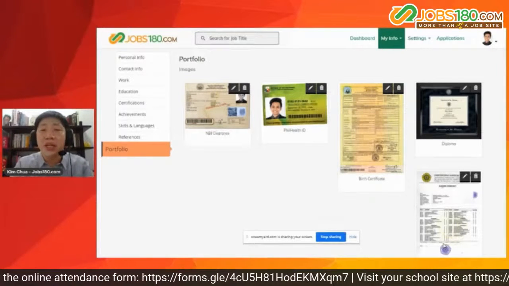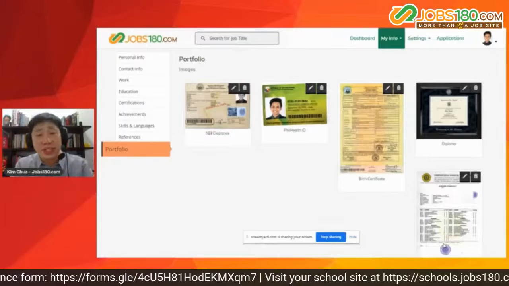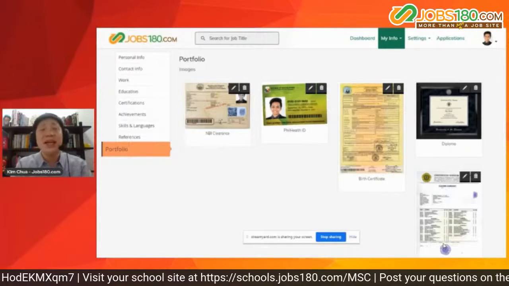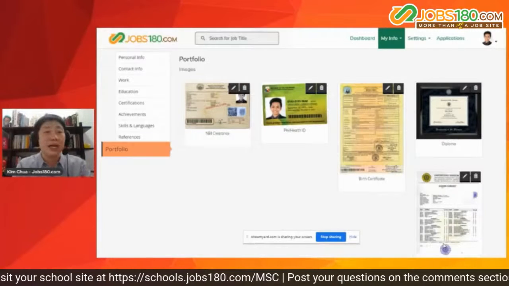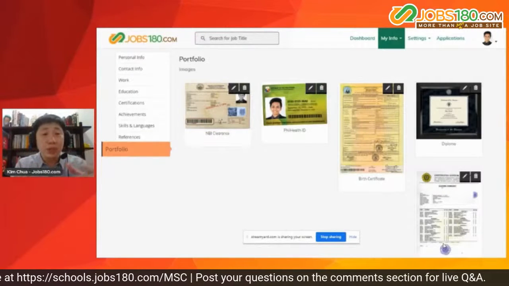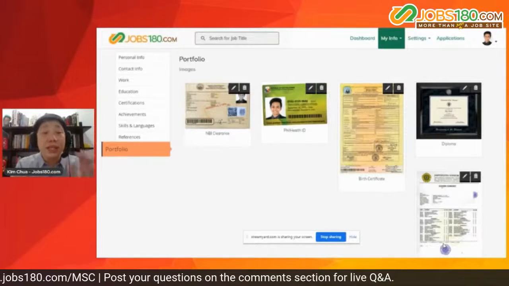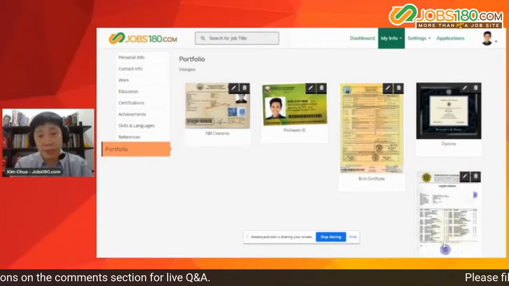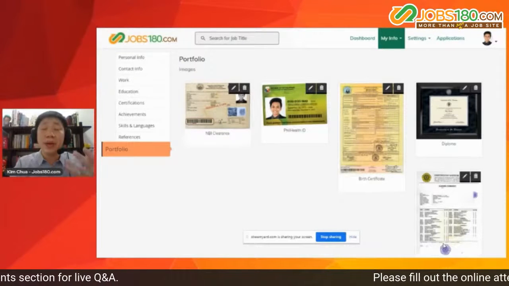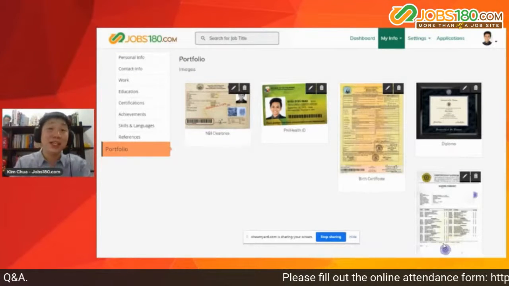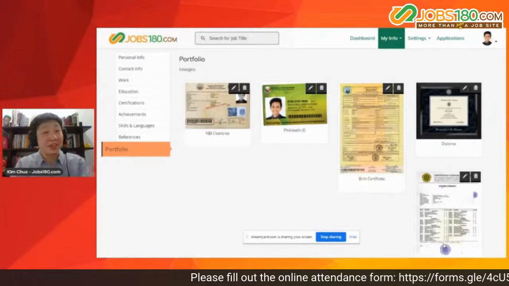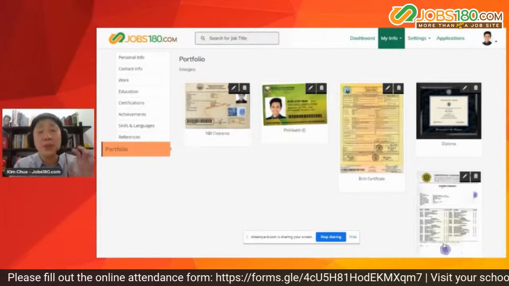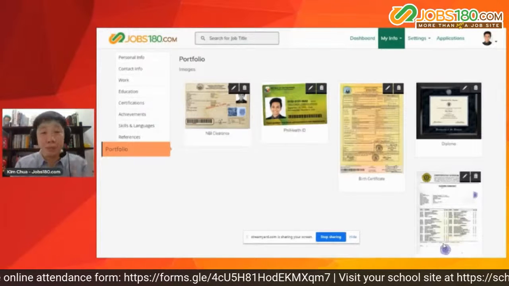Ano ebidensya na wala kayong criminal record? NBI clearance, police clearance, di ba? Ano ebidensya na pwede ka pumunta sa ibang bansa? Passport, visa. Lahat ng mga sinasabi mong mga skills mo or what you're claiming that you know, you can now support them here sa portfolio section by showing those documents. Anong ebidensya na ikaw ay healthy? Meron kang medical clearance. Anong ebidensya na pwede ka mag-drive ng sasakyan? Meron kang driver's license. So gets nyo na yung sinasabi ko. Ang point ko lang is you can now put the things here to support yung claim nyo of your skills.